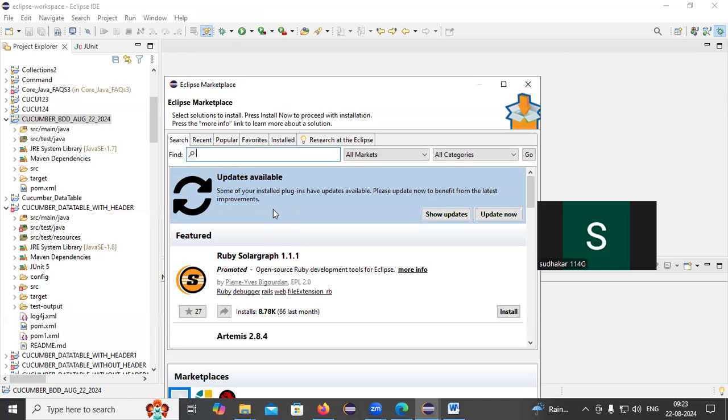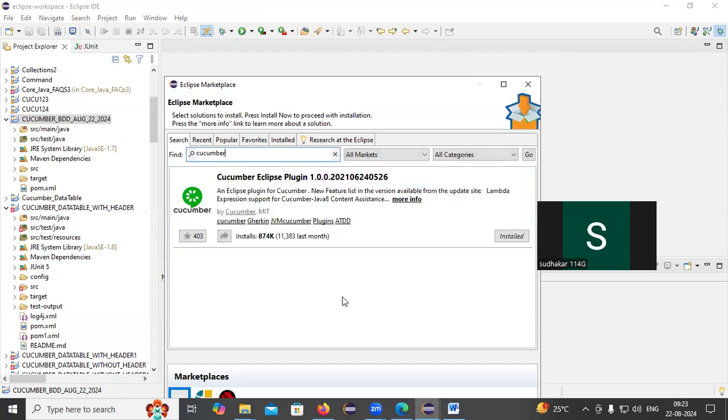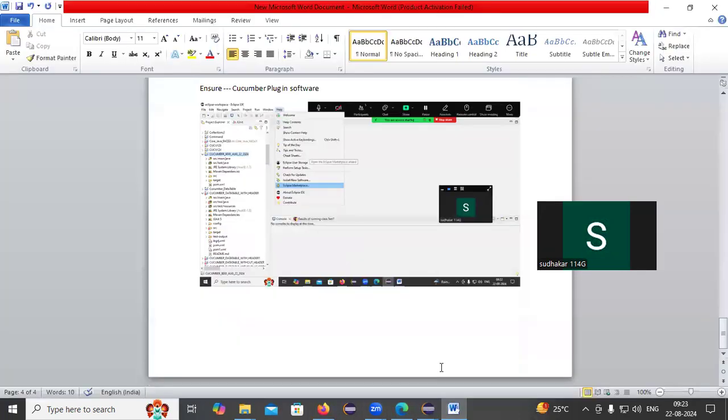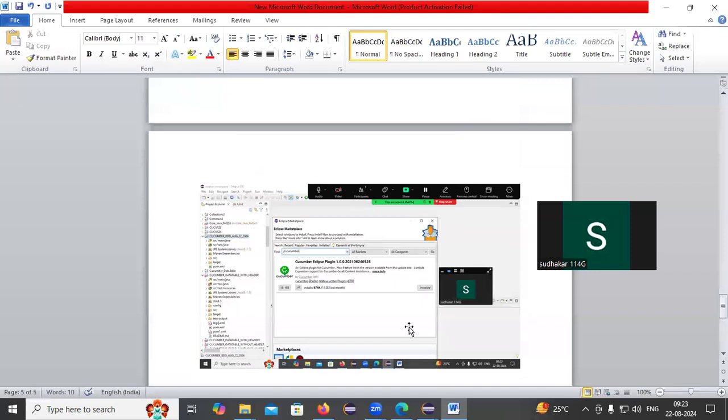So here I am typing Cucumber and just pressing the enter key. You will get it like this. Here it shows Installed for me. In your case, the Install button will be enabled. Just click on next and finish so that your Cucumber installation process will be completed. So you must select Cucumber. You must ensure the Cucumber plugin software is installed.